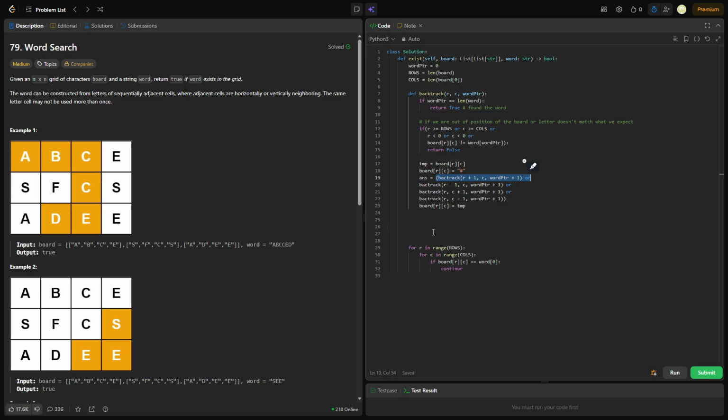Yeah. So then we return answer. If we find the word, one of these should return true, right? So whatever answer is, it's going to be true or false, whether we find the word or not. So that's basically our implementation of our backtracking, okay?